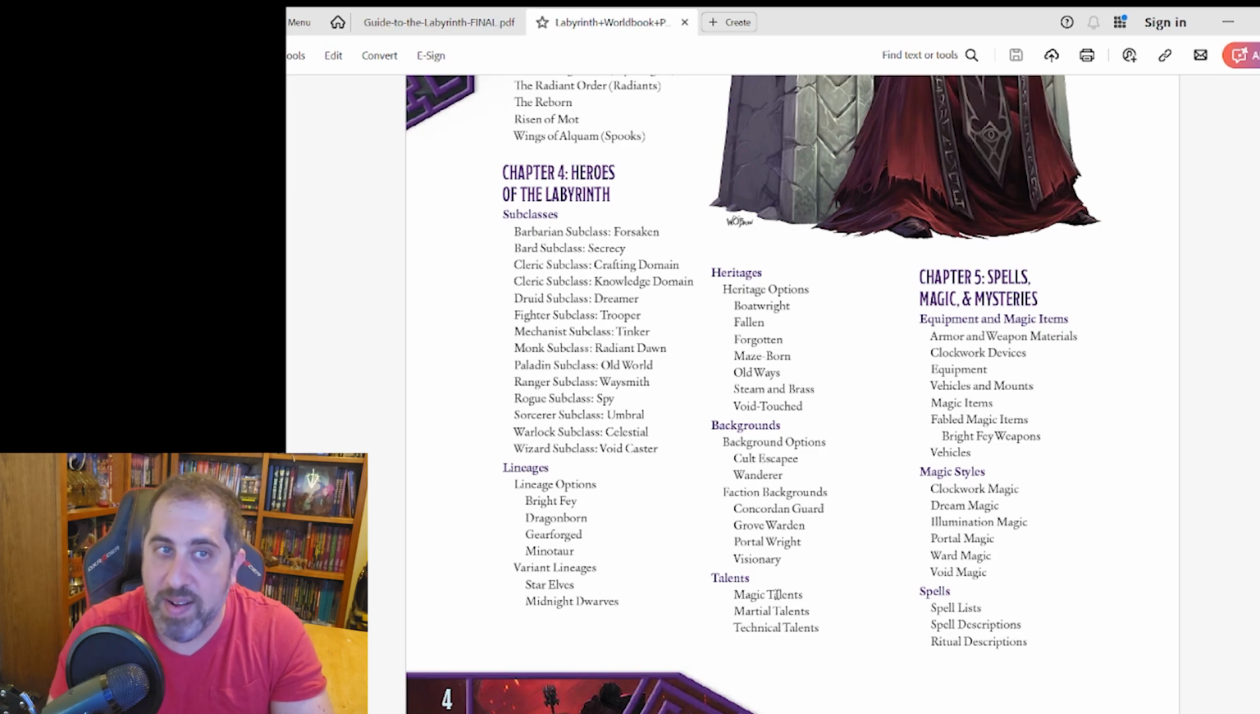And then we do have backgrounds still. And backgrounds, I just did a video on Tales of the Valiant backgrounds as well. But backgrounds in Tales of the Valiant are very, very cool. So we have some new ones here. Talents, all talents are broken into magic, martial, or technical talents. These are Tales of the Valiant's versions of feats. Having new talents is very exciting. Then we have our magic and mysteries and our spells. I do see vehicles and mounts right here. So again, curious about that.